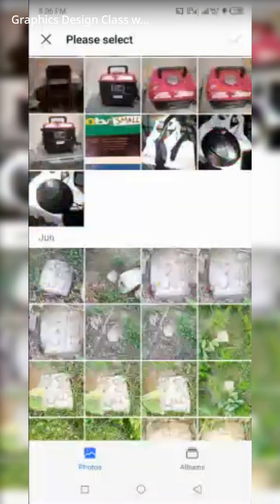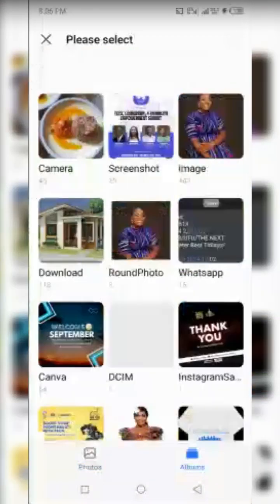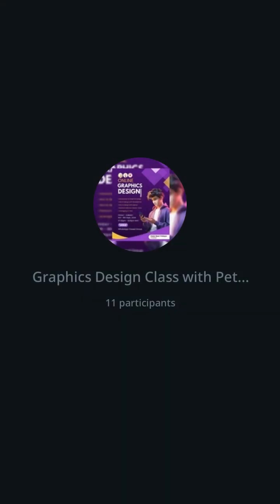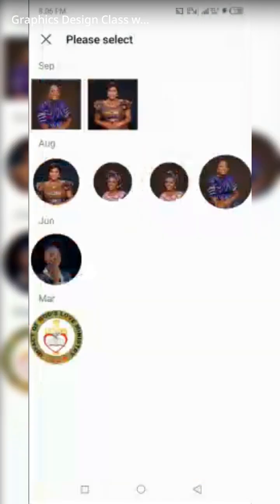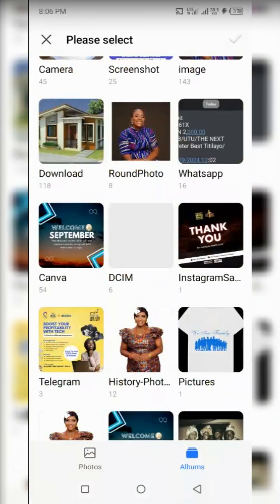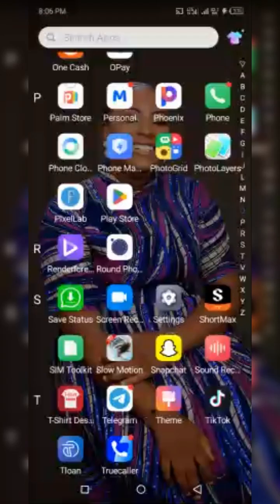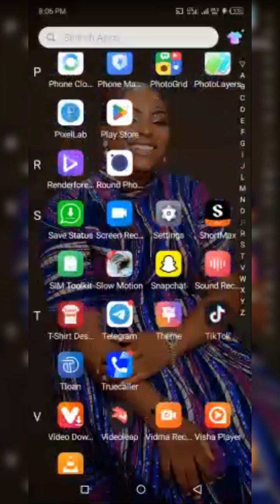AI gallery is actually my normal gallery that comes with my phone. So I'm going to go to my album. I've already used my round photo to design the logos of the company. Okay, it seems I've deleted it. Oh my god. Okay, so guys, what I'll be doing right now is I'm going to be going to the round photo. I've mistakenly deleted it.